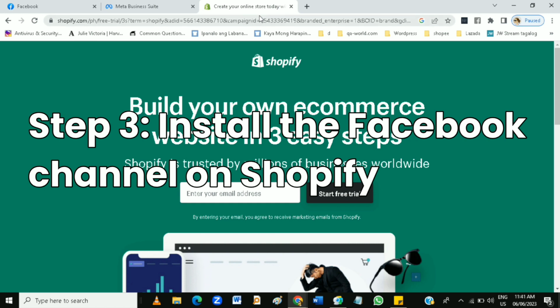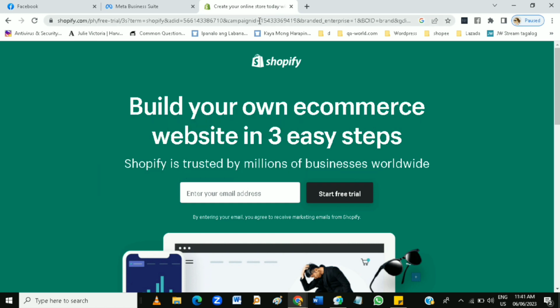Step 3. Install the Facebook channel on Shopify. So, in your Shopify admin, go to the Sales Channel section and click the plus Add Sales Channel button. Then find the Facebook channel and click Add. Follow the prompts to connect your Shopify store to Facebook.